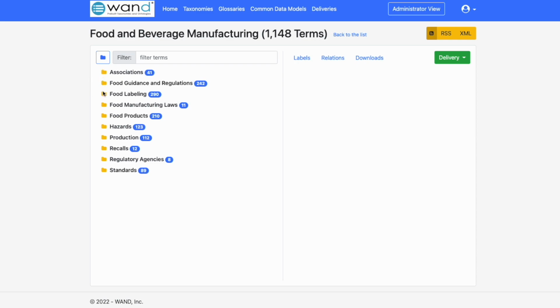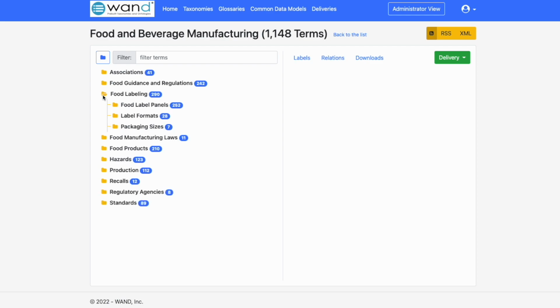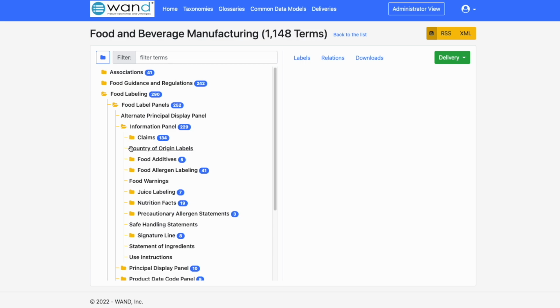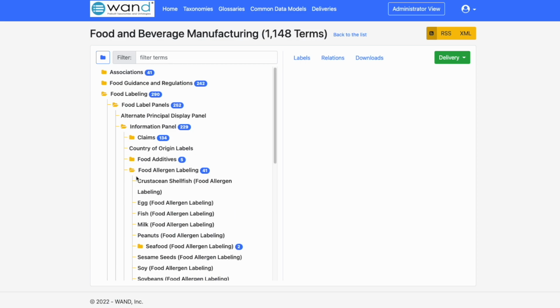and regulations, food labeling. And by clicking on this, we can drill into food labeling, food label panels, alternate principal display panel, information panel, claims, food additives, food allergen labeling, crustacean shellfish, egg, fish. We are able to now download, say, just the food labeling branch of this taxonomy.